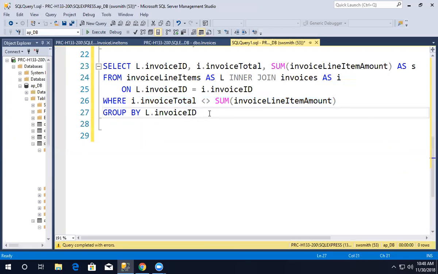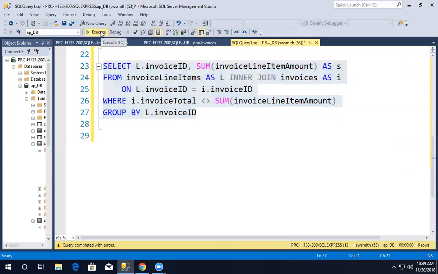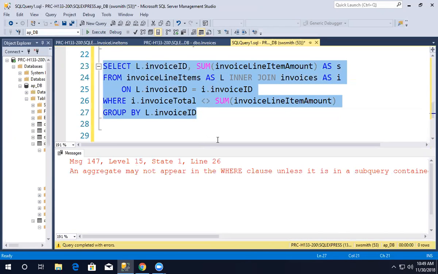Do you have to group by invoice total? Yeah, I think I'm going to have to group by invoice. We'll punt and we'll take it out of there. Now I don't have to group by it. Okay, so I just want to see the ID and the sum where it is inconsistent. I think I'm going to get one. Okay, do I have to group by? An aggregate may not appear in the where clause. Oh, okay.